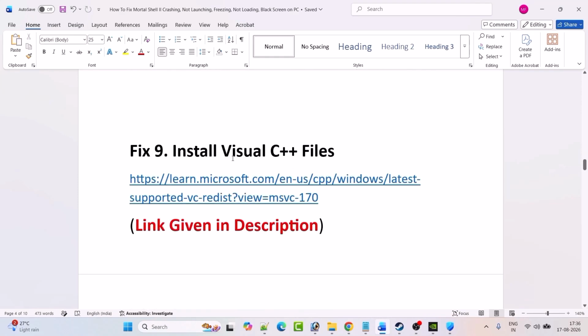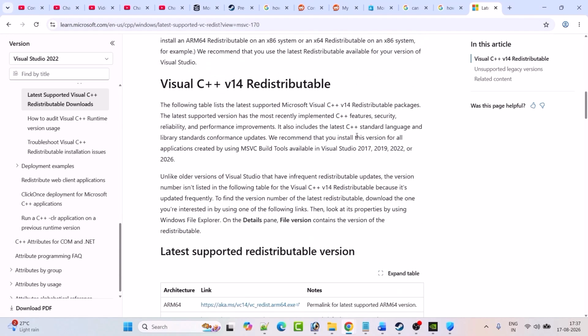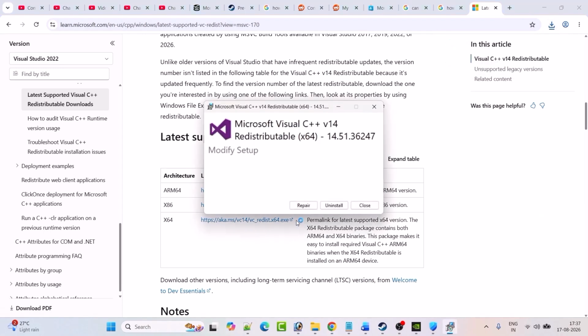Fix 9 is to install Visual C++ files. So go to this Microsoft website. Link is provided in my video description. And once you're on this Microsoft website, scroll down and download both x64 version and x86 version. Download both the versions. First click on x64 version. Now if you see repair option, then click on repair, and if you see install option, then click on install. So either repair it or install it.